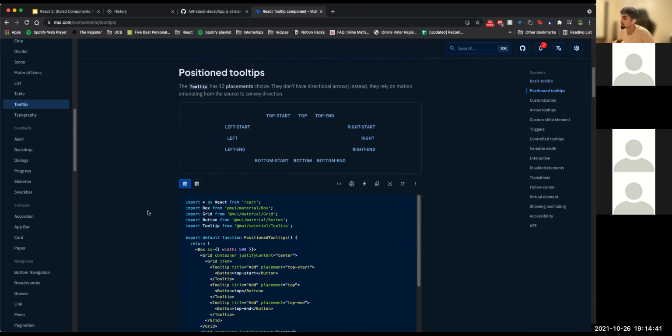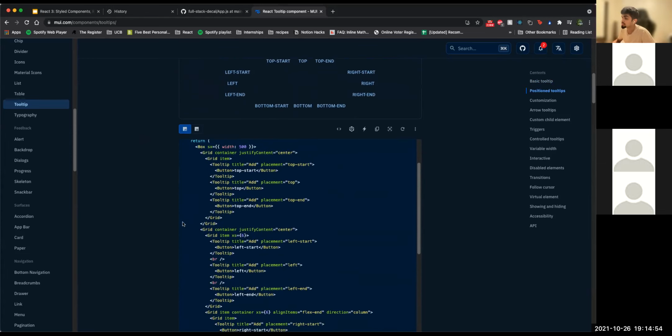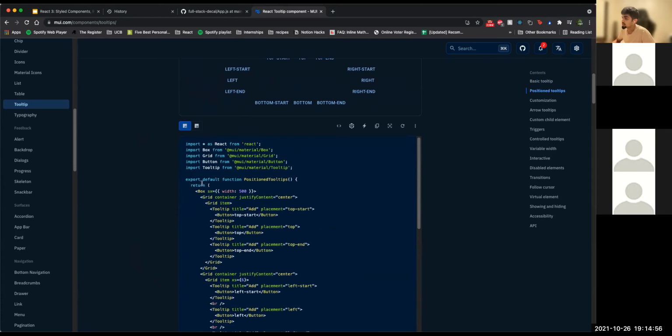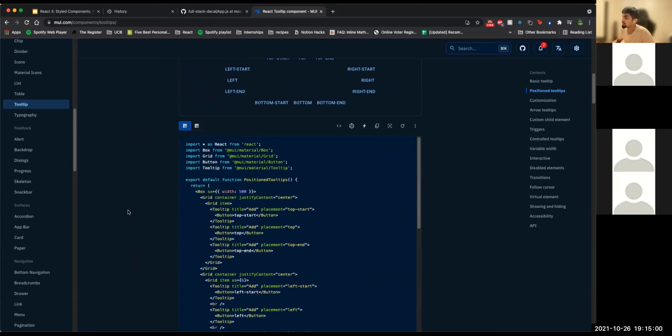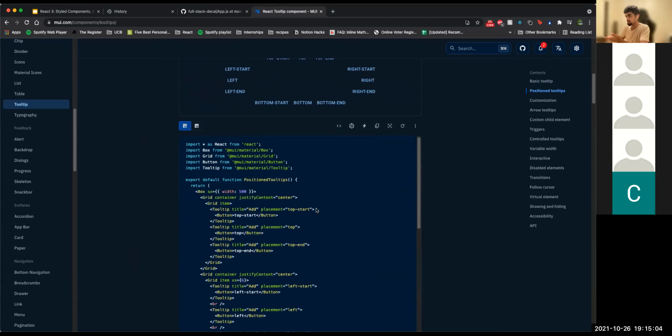So let's look at the source code for this. If we want a tooltip that will give us a left start sort of additional text icon, we can see that right here. Position tooltips. This is the actual source code for the use case of the tooltip that Material UI has chosen to give us. So for the left start, you can see it right here.